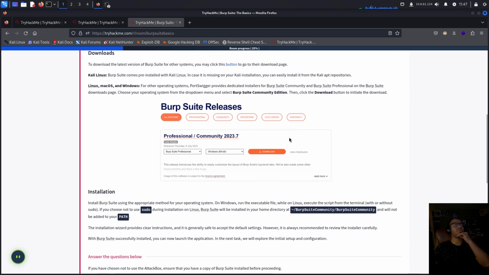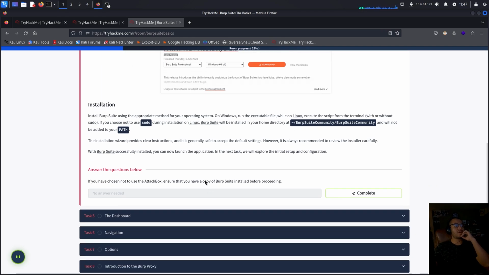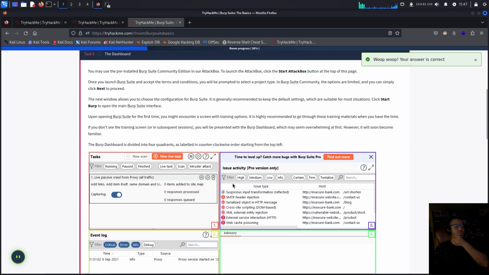Linux, macOS, and Windows. For other OSs, PortSwigger provides dedicated installers for Burp Suite Community and Burp Suite Professional on the Burp Suite downloads page. Choose your operating system from the drop-down menu and select Burp Suite Community Edition. Then click the download button to initiate the download. Installation, install. Yeah, okay. I've already installed this, so there's no need to go through this.